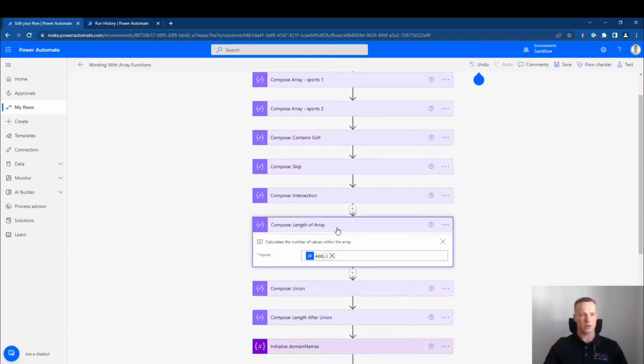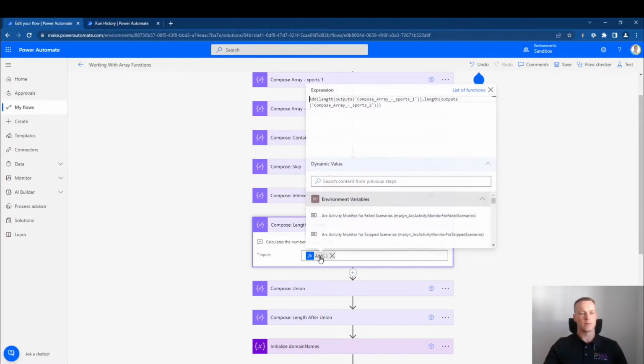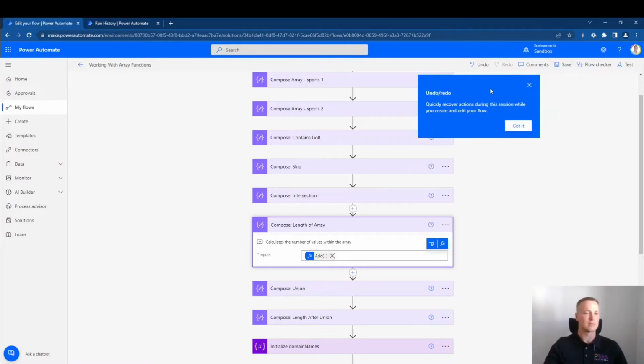Another useful function is checking the length of an array. In this instance, and for the purpose of demonstration, I've passed it the length of both arrays, so I should expect to see the value of 16 here.